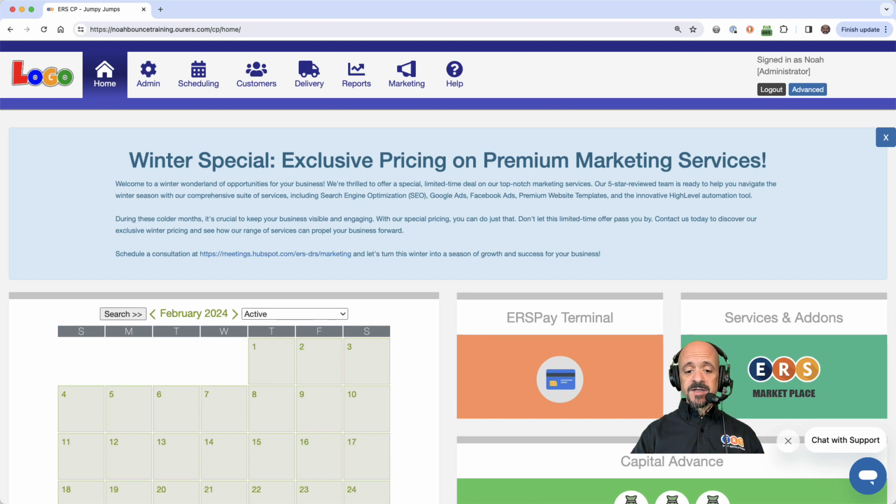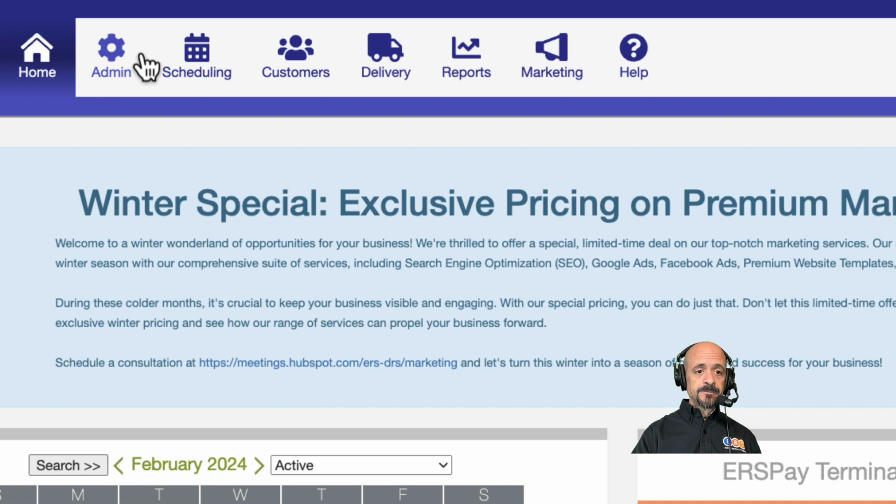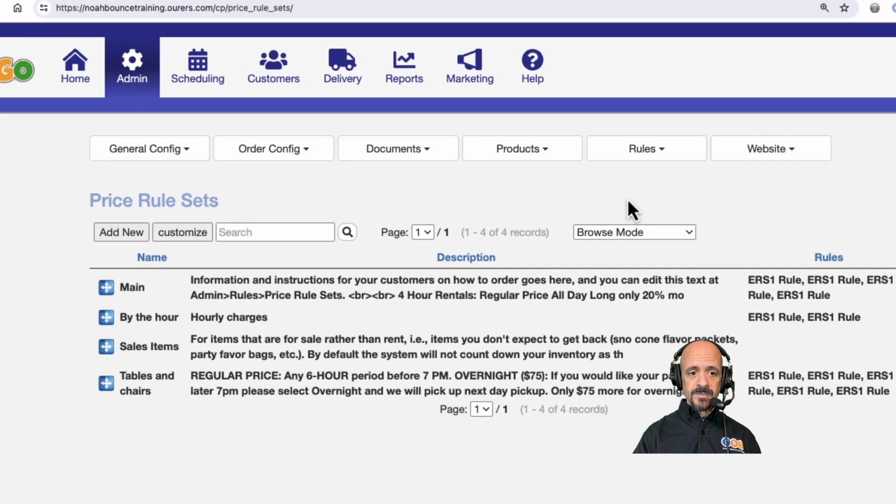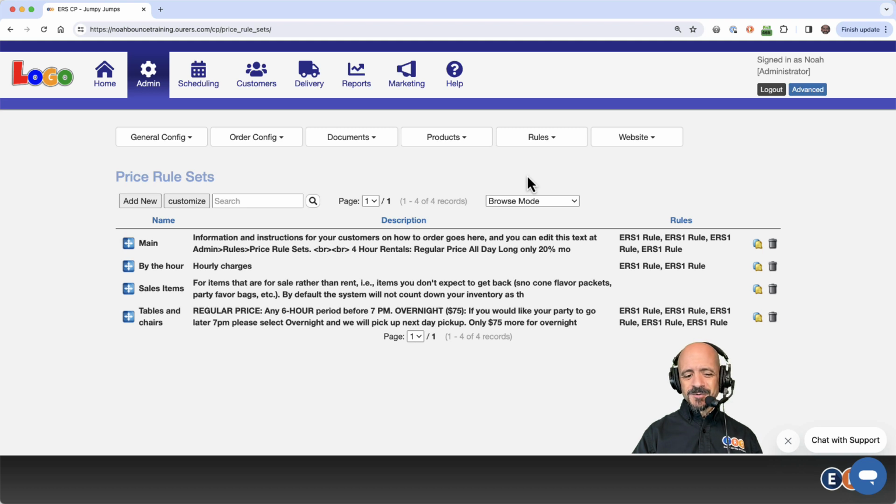So what I'm going to do in this training is I'm going to increase my prices by 20% for 4th of July events. So let's start with admin rules, price rule sets. Now, as you might imagine, price rule sets govern your pricing. Most folders don't use more than one or two of them, and if you do, you probably have a decent understanding of how they work already.